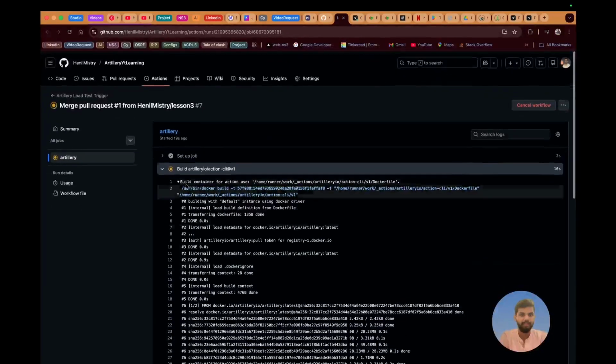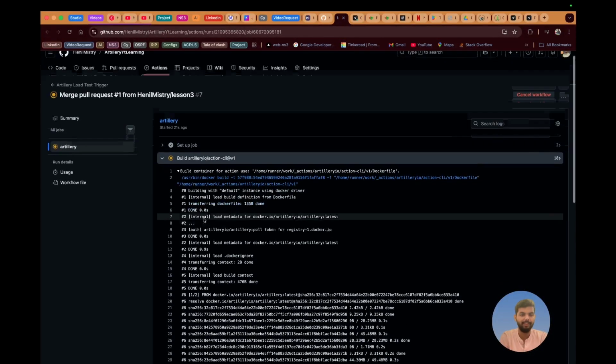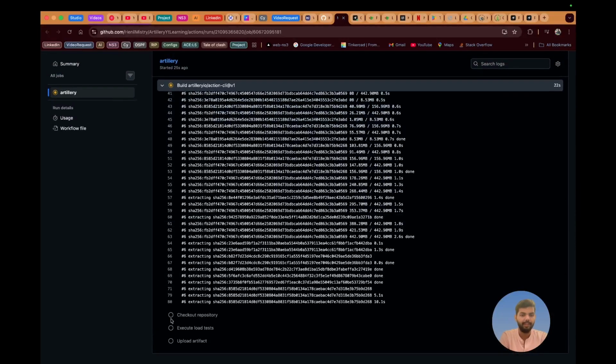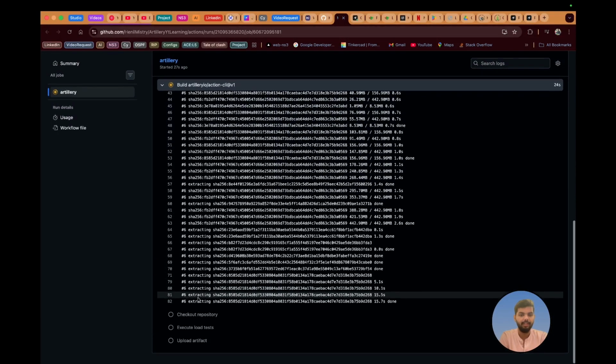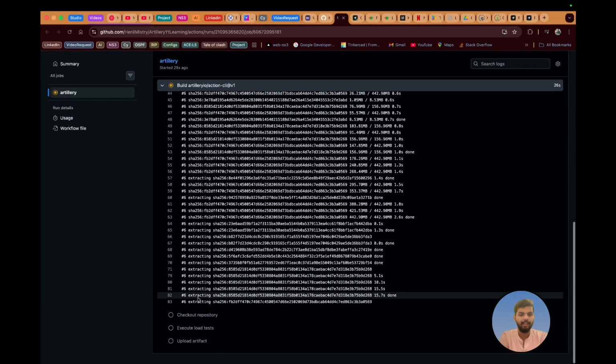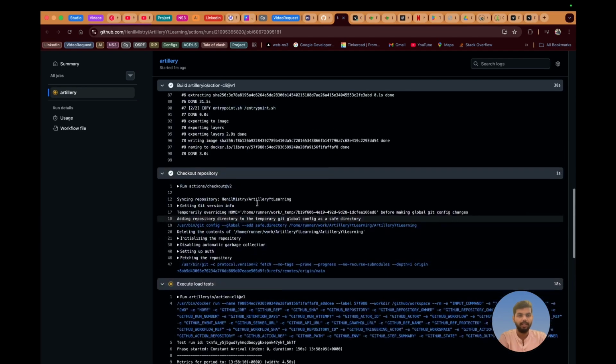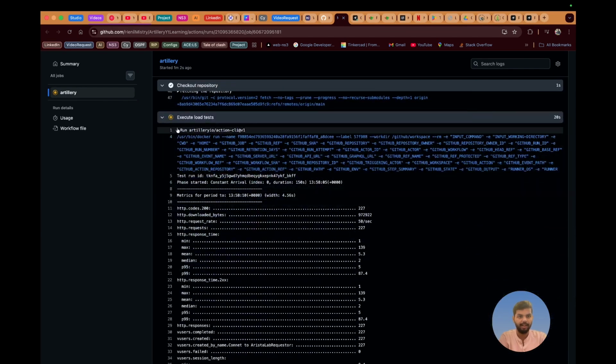As you can see, the first step, setup job, builds the Artillery IO action CLI, so that is started. So we will start the test. We'll wait till the test is started, and after that we'll see how the workflow is looking. So let the workflow run, and we'll see you after that. So as you can see, the test is started. We are on the execute load test phase.